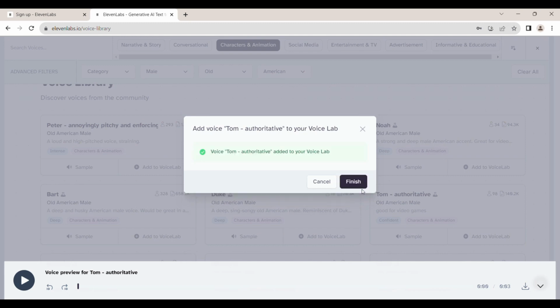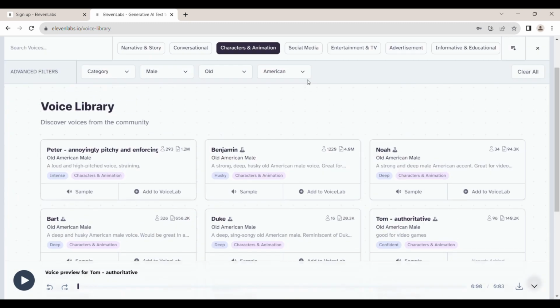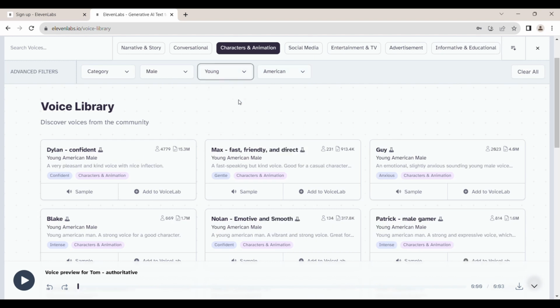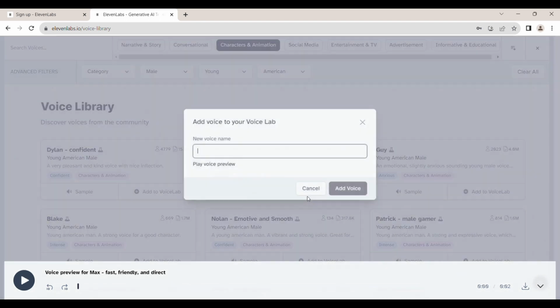Now we need to select the voice of the son by altering the voice characteristics. We will leave the accent as it is. Select young for age, choose male for gender, and now we will choose the voice that we like. For example, I will choose Max using the same method. This way, we have selected the voices we want.